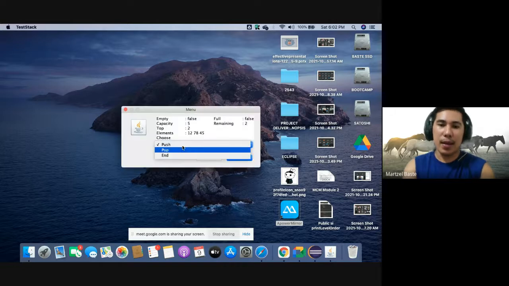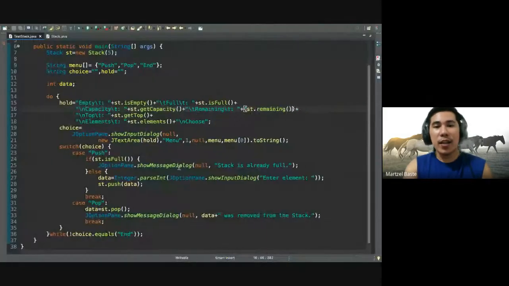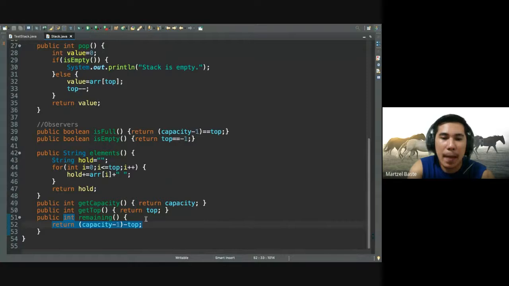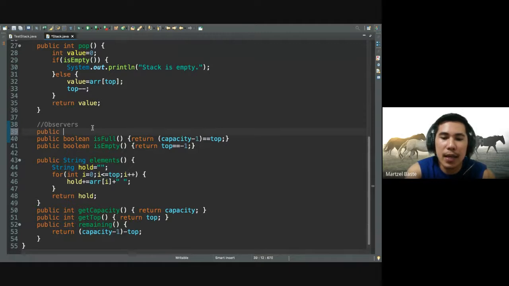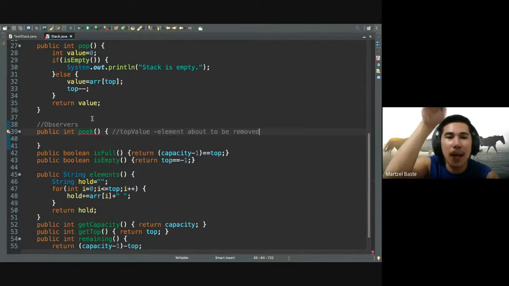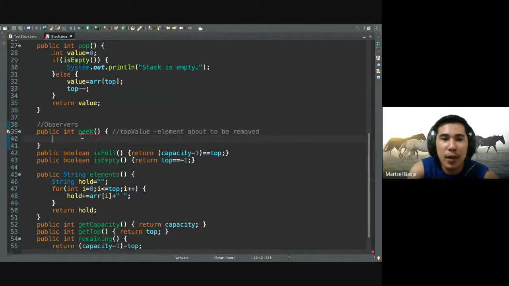Then pop. Pop. And then, yeah, that's it. We can also include, by the way, another operation of the stack, an observer that we call peek. So public int peek. This peek displays the top value, the element about to be removed. It doesn't remove it, but it displays what will be removed next.